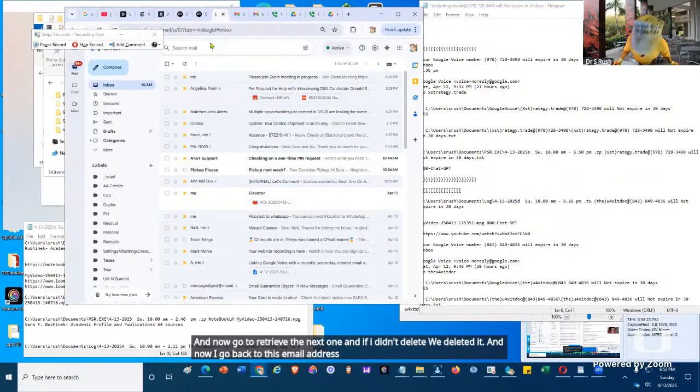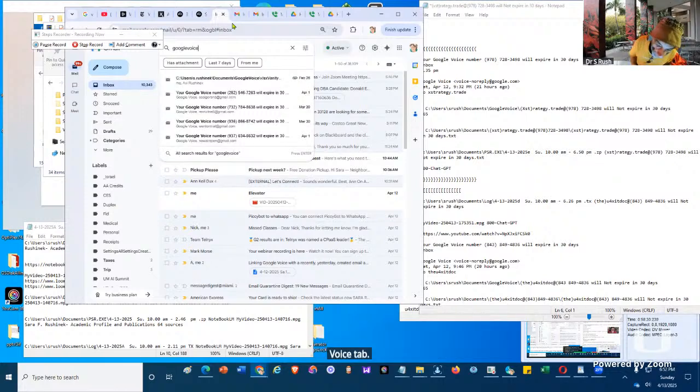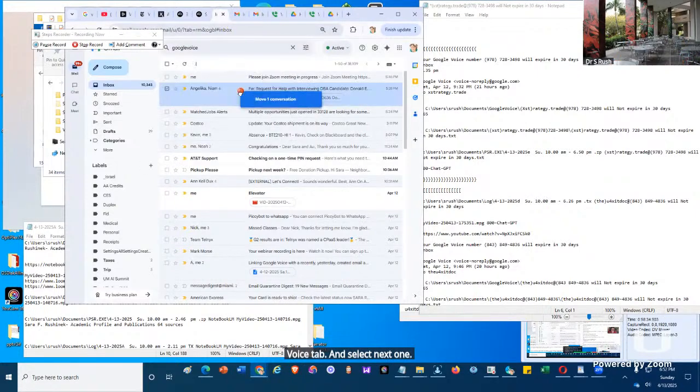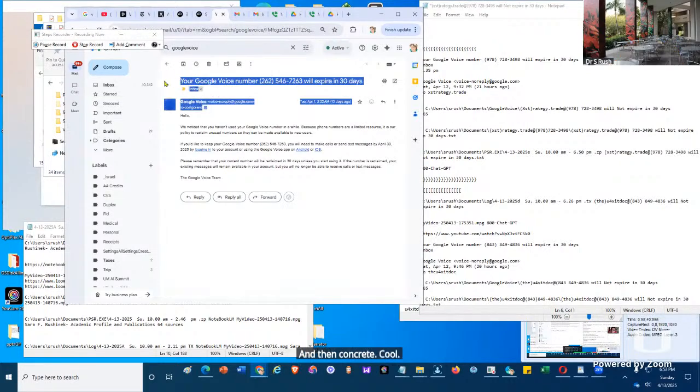Search for Google Voice. Or just Google will be enough already. Google Voice tab. And select next one. And then copy the co-algorand number.